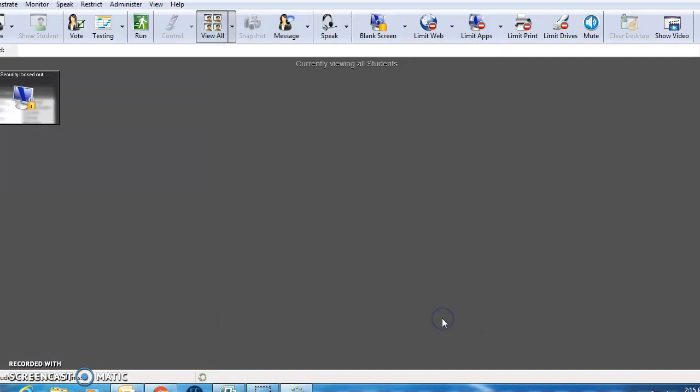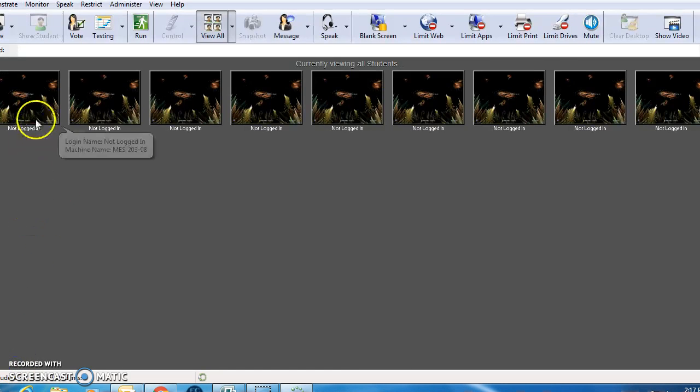You press Close. They will all start to power on, and then they will start to pop up on the computer screen for the teacher. As you can see, they will start popping up on your screen.